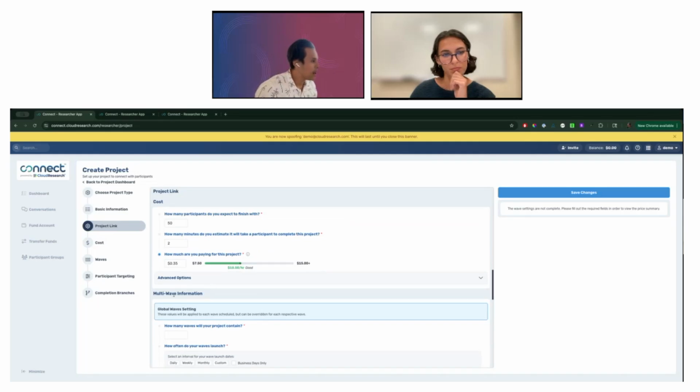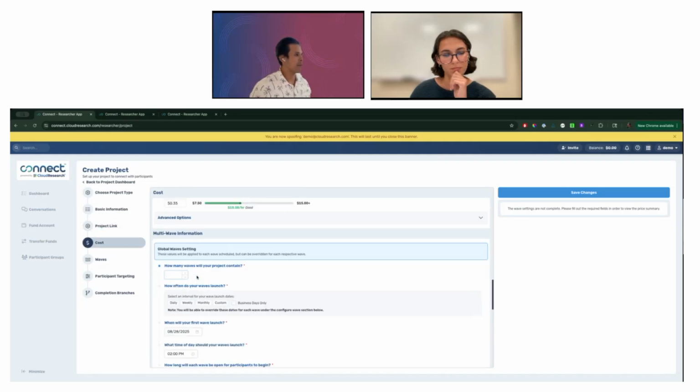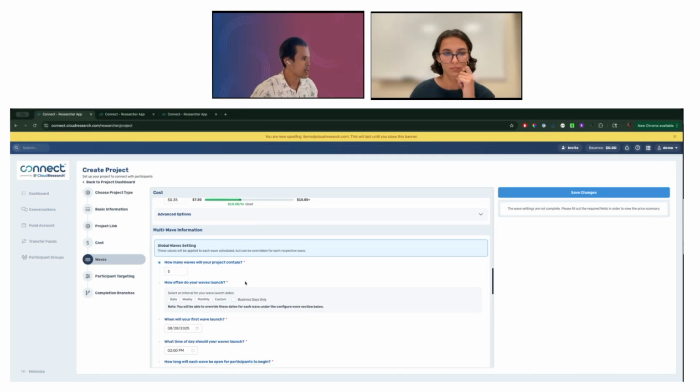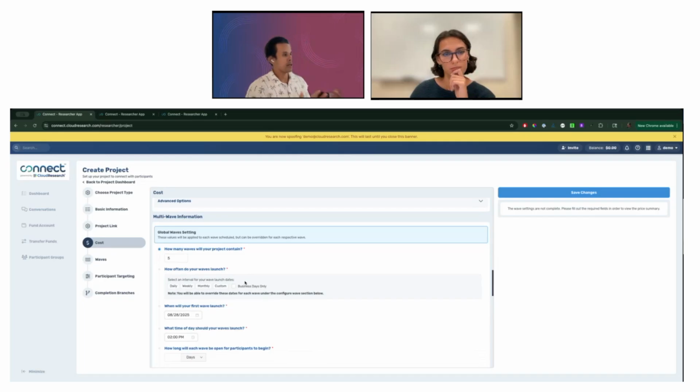Okay. All right, now here we'll plug in how many waves our project is going to contain. So let's say for this example, we want 5 waves, right? And then we have preset intervals here, right? We have daily, weekly, monthly, or custom for you to easily select, right?